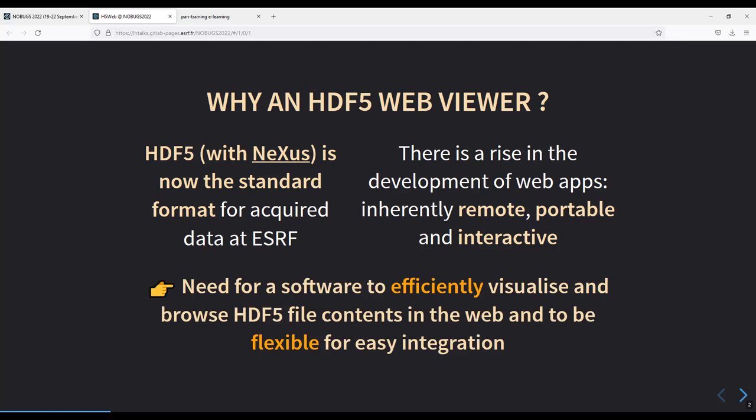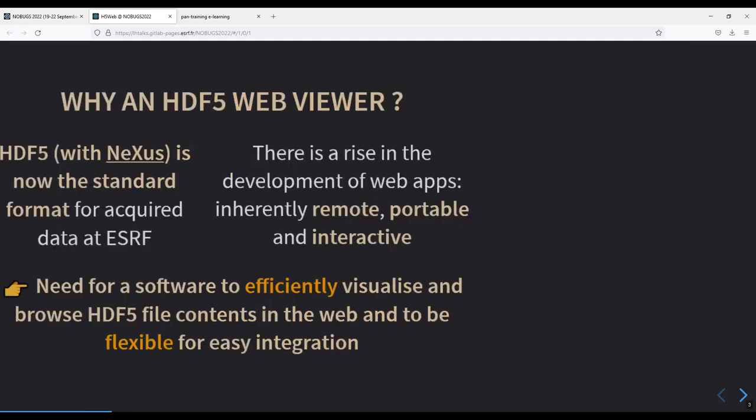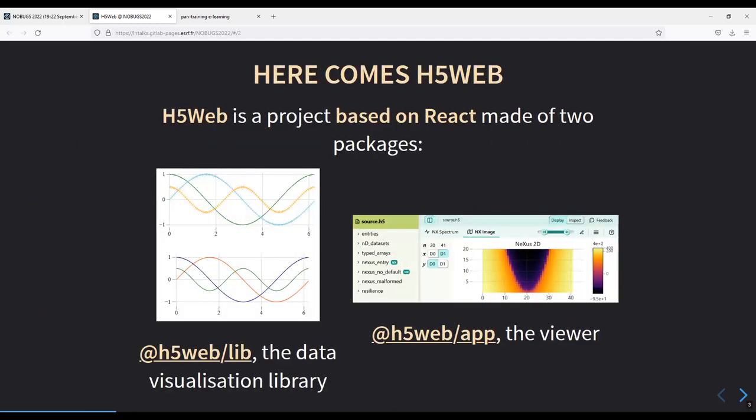And so from these two statements, we saw that we needed software to be able to efficiently visualize and browse HDF5 file content in the web. And this software had to be flexible to be easily integrated into other web applications developed at ESRF and outside ESRF. And I stress the two points here that are the efficiency and the flexibility. And you will see why in the following slides. So here comes H5Web to answer this question.